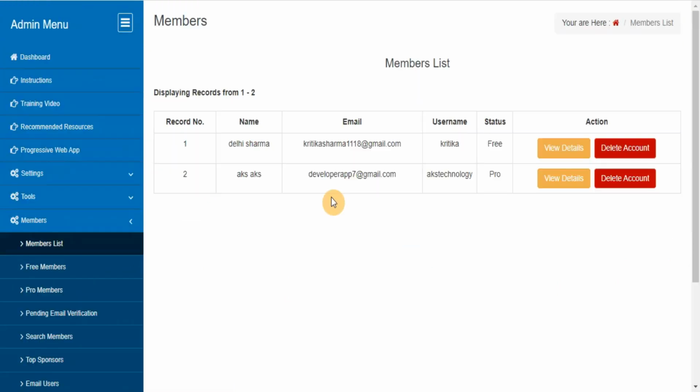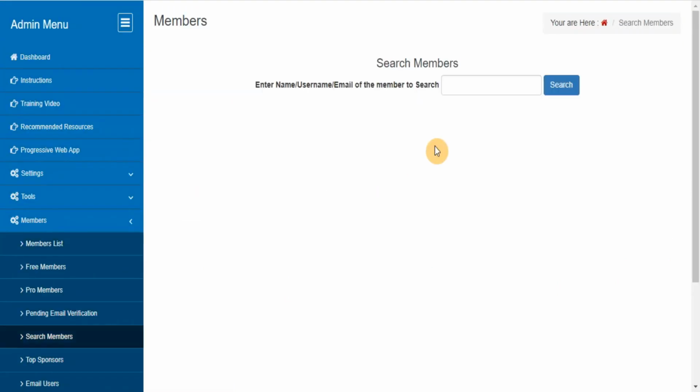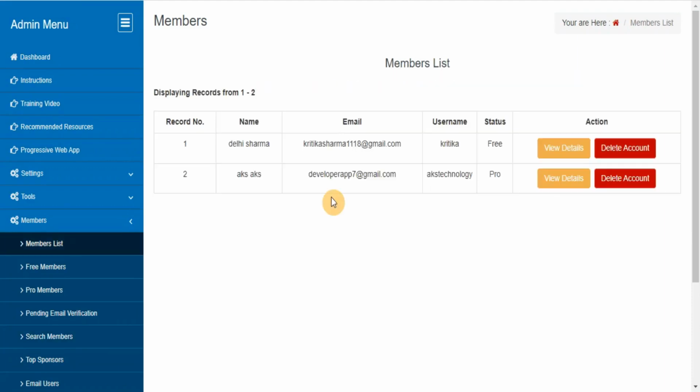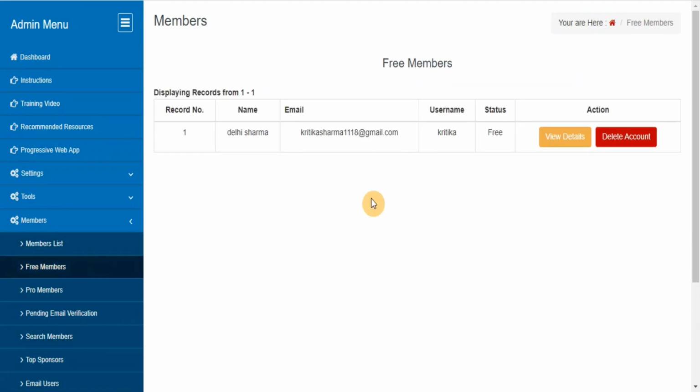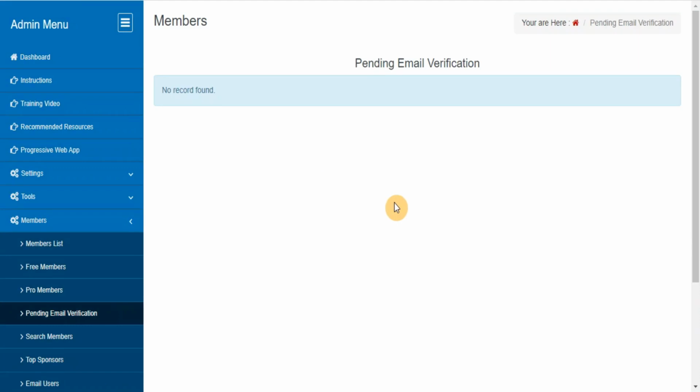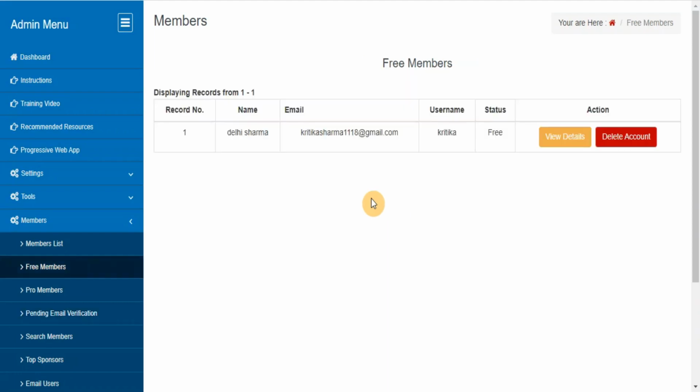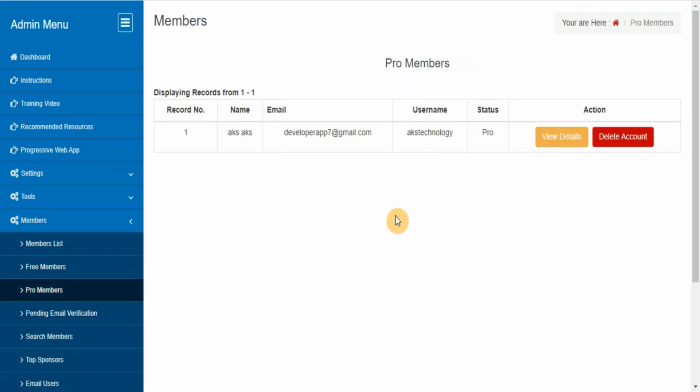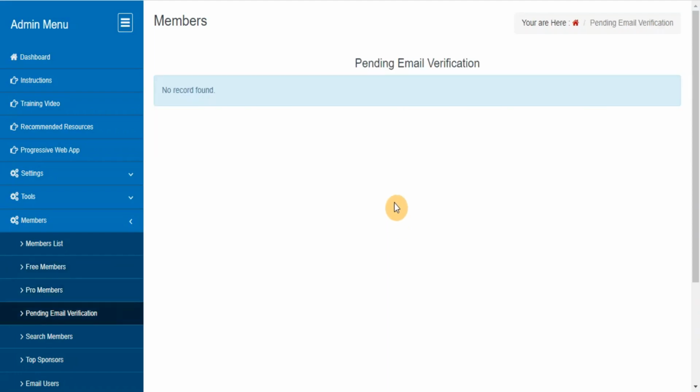Members list. Search members. From here you can view, edit, delete the members' records. Free members, pro members, pending email verifications members. From here you can view, edit, delete the members of a particular category who are at free membership status, pro membership status or pending membership status.